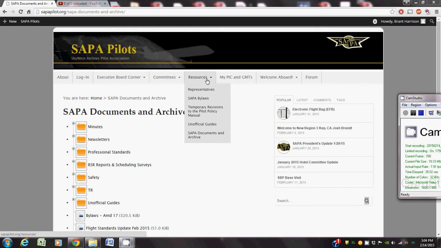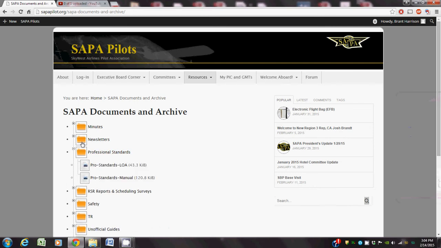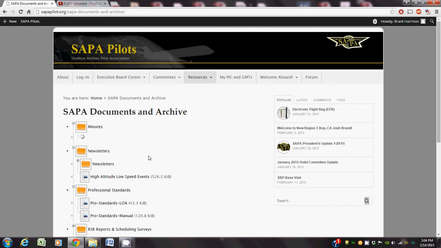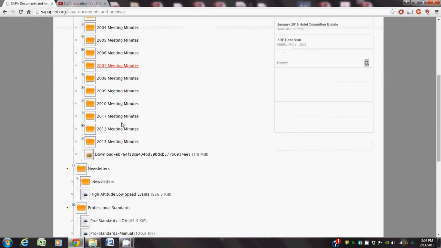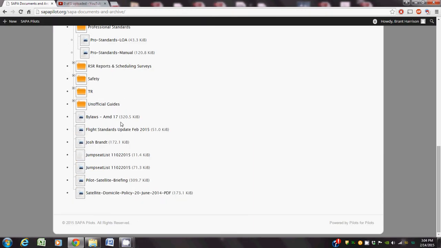So I just wanted to really address SAP documents and archives, which is this page here, and just give you a chance to kind of get introduced to this file tree. It's pretty simple, just a file tree is all it is. But you can go in and see professional standards, documents, or newsletters, or minutes that may have been posted and see what's been happening there. So anyway, it just allows good access to those.